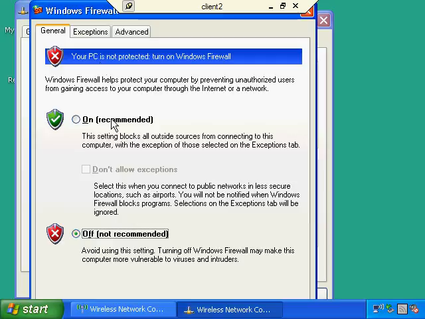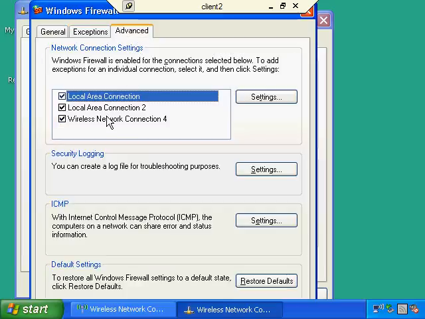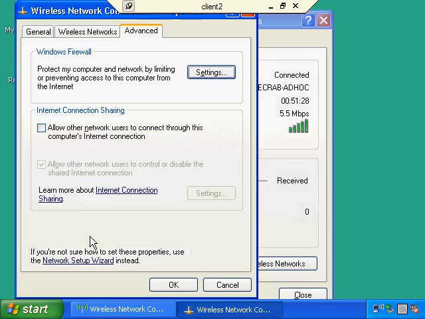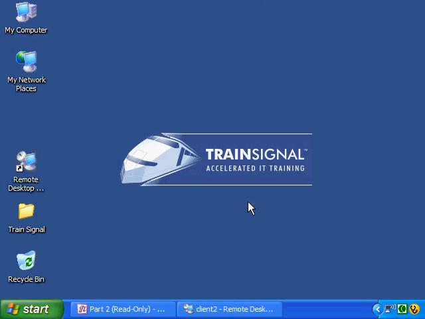Now in the real world, you'd probably want to just leave it on and go in here and set up some exceptions for file and print sharing. The other thing you can do is you can turn it on and off per adapter here. So if you have a wired connection versus a wireless connection, you can turn one on and one off. You can configure logging, things like that. So for our settings, we're just going to turn it off. Say OK there. Close that out. I'm going to minimize this and let's go back to client number 1.